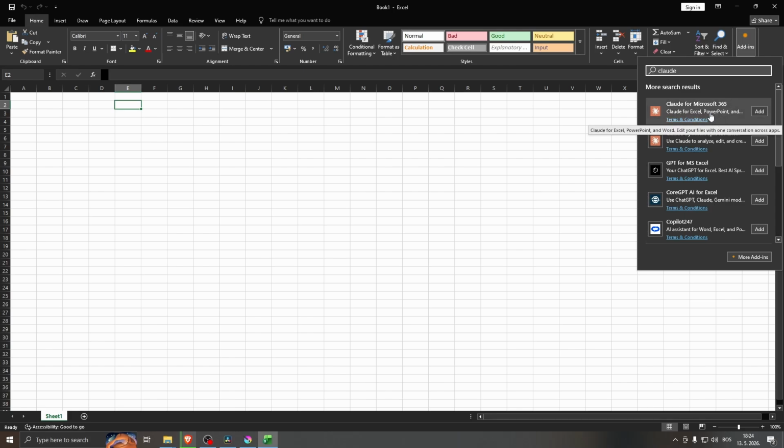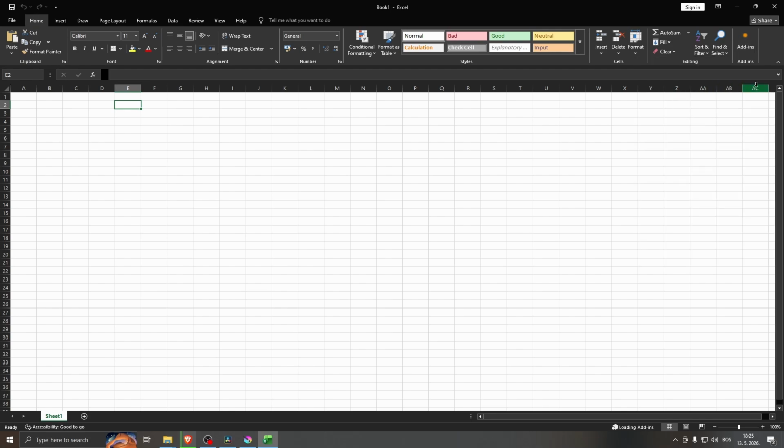Here you will see two of Claudes, like Claude for Microsoft 365 and Claude by Anthropic for Excel. So the Claude for Microsoft 365 is for the entire Office group, so Excel, PowerPoint, and Word. But the second option, Claude by Anthropic for Excel, is specifically designed just for Excel. So we're gonna add that one.